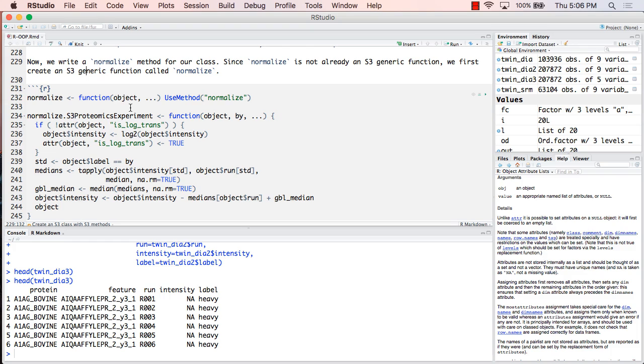So now we're going to write an S3 generic function for normalize. Normalize is not already an S3 generic function, so first we're going to learn how to create an S3 generic function. And it's really simple. As we saw earlier, an S3 generic function is basically a function with a body, UseMethod, and then the name of the generic function.